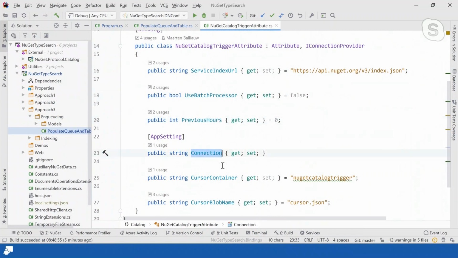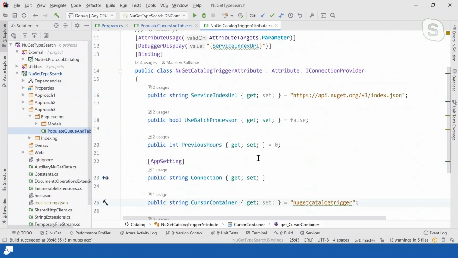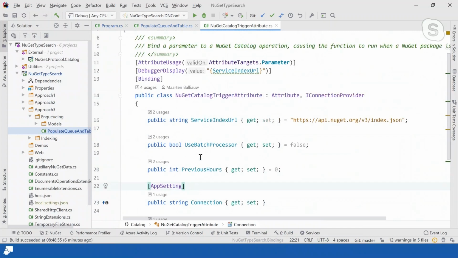A connection to a storage account, because somewhere we want to store a JSON file that contains the latest timestamp of the latest package that we have processed. So we can do those things. Interesting here is this app setting attribute that we add on connection. This will basically tell the function's runtime to bind this connection property to a setting that we may configure in the Azure portal, for example.